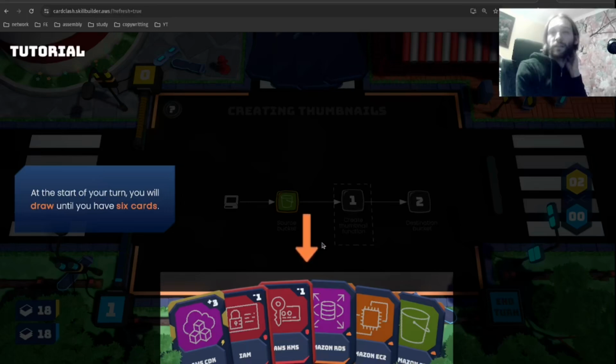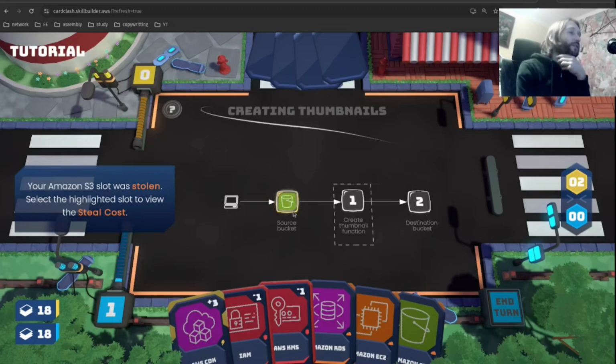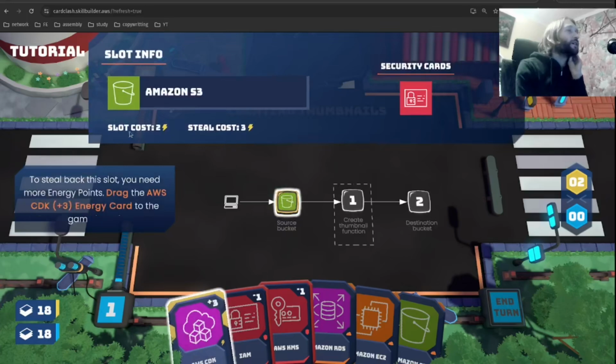So at the next turn I will also have 6 cards. So the opponent stole my S3 bucket by placing a card on it. He had to have enough energy to do it. Your Amazon S3 slot was stolen. Select the highlighted slot to view the steal cost. So placing a card costs only 2 energy points, but stealing a card costs 3.